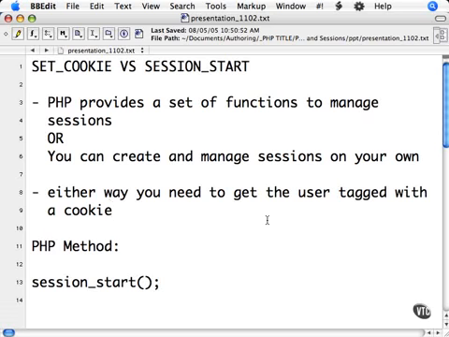The first key to a session is how you're going to track the session. In PHP, there are a couple of different ways to do this. Both of these methods use cookies, but one is automated, and one involves more work and understanding of MySQL. PHP has a set of built-in functions for managing sessions.